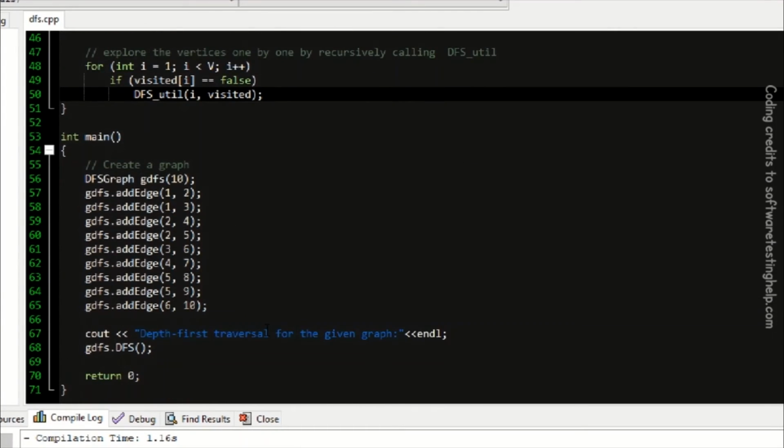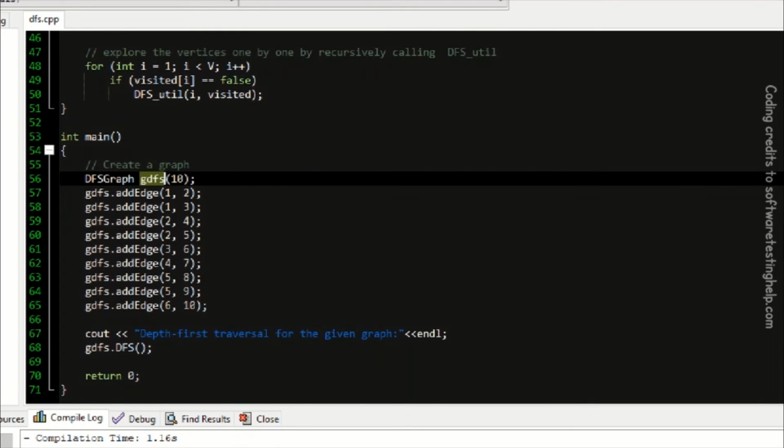Lastly, in the main function, we will create the graph. In this tutorial, we will show a static example where we hardcode the edges of the graph. So first, we declare a variable from the class dfsgraph and name it gdfs. We put the total number of vertices inside the bracket. In this example, it is 10.